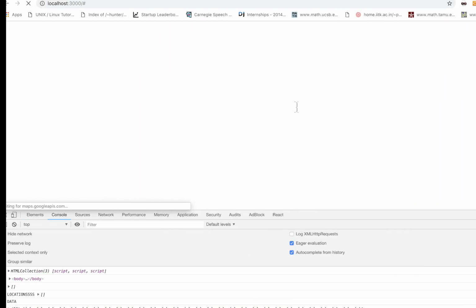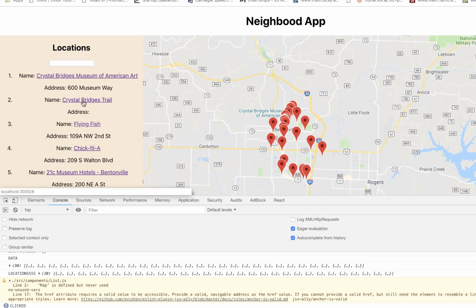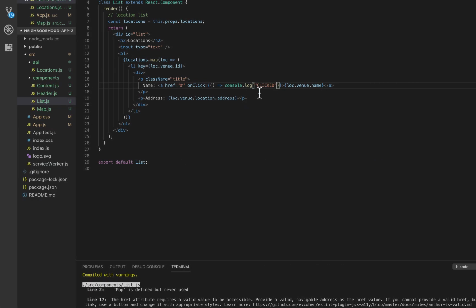And let's try to do that. Okay, so clicked. So now when we click on this, we need to know what the marker is, and then the location, to be able to actually know that this is the one that we clicked. Okay, so let's go ahead and just add a function here.